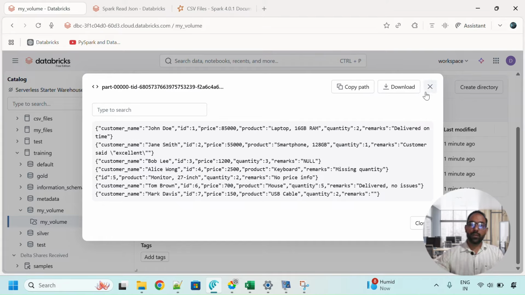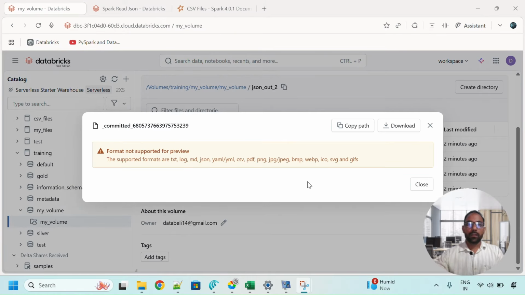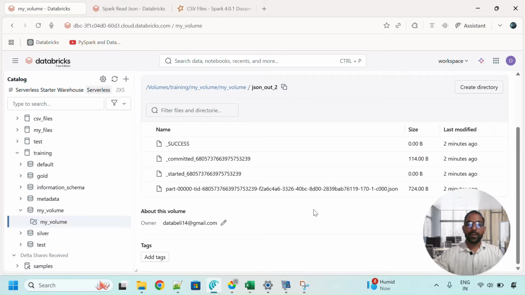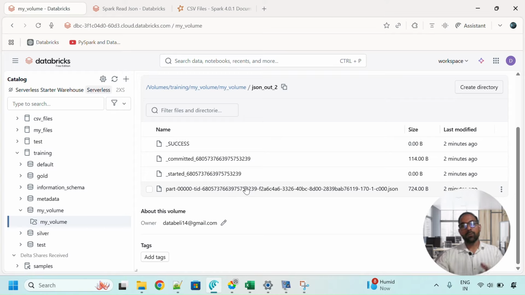We can download this file also from here. Other than this, there are some other files created which don't contain anything. These files are created by Spark just to track its intermediate progress, like it has started, it is successful, it has committed the files properly. Whatever files have a name starting with an underscore are ignored by Spark while reading, and while writing it just creates these additional files which we can ignore.